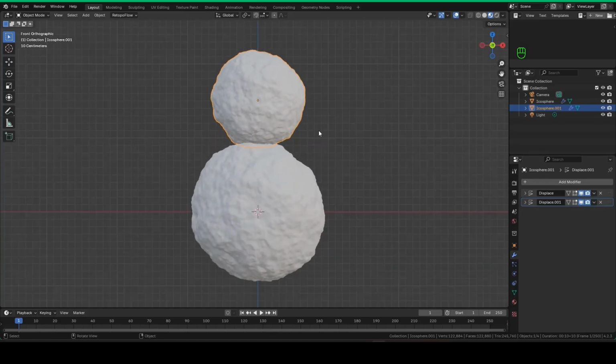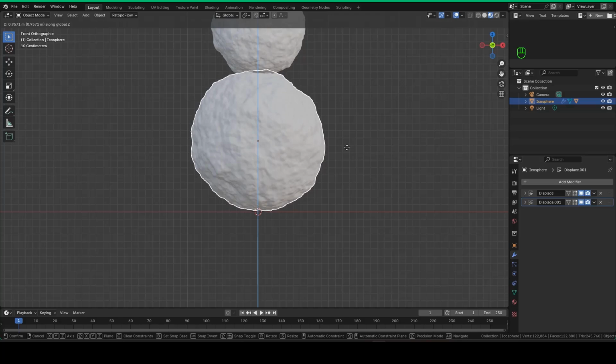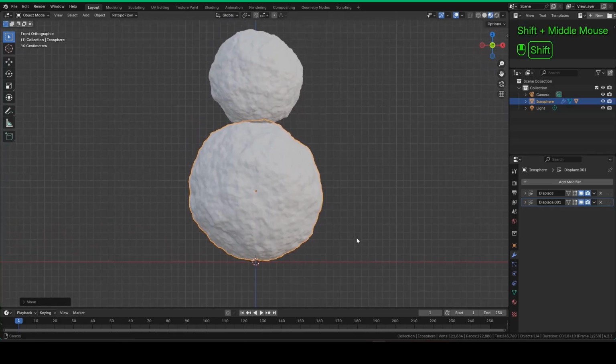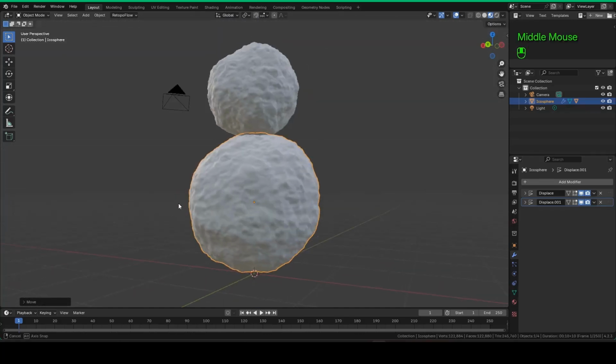With the head still selected, let's go ahead and shift select the body, and then what I want to do is press Control P and keep transform. GZ, I'm going to bring this up so it's even with this X axis. So whenever I move the body now though, the head moves easily.